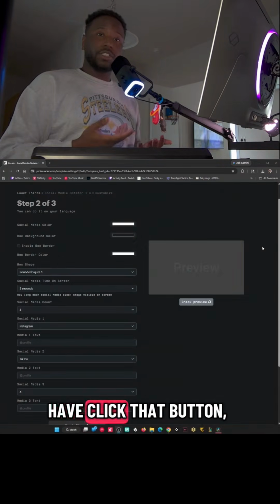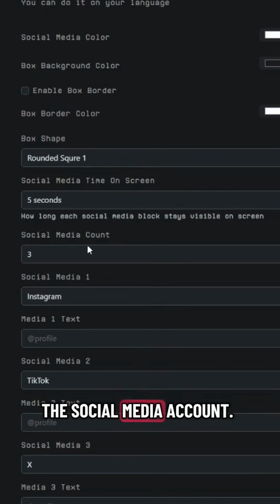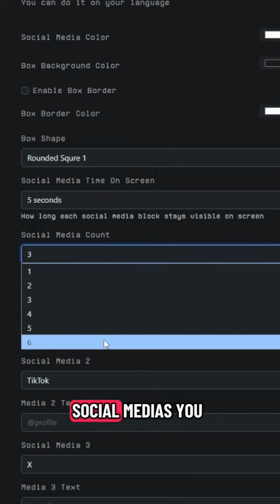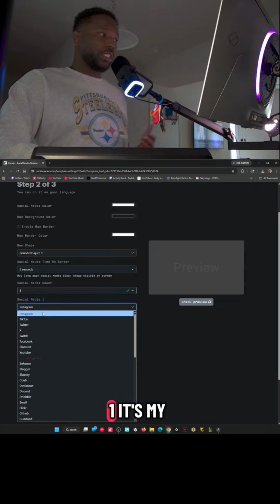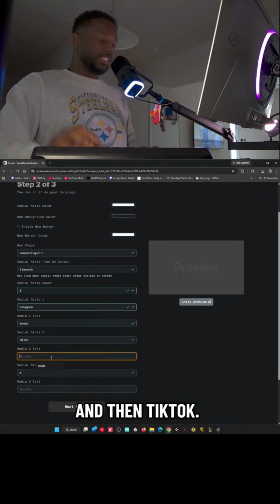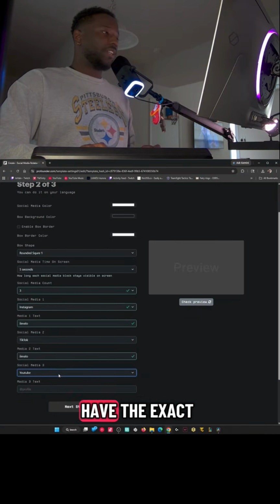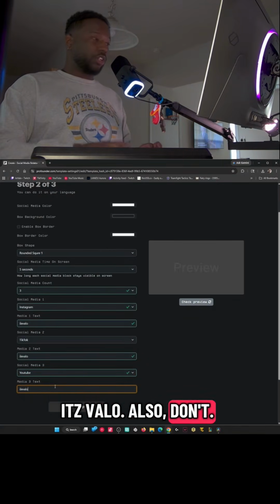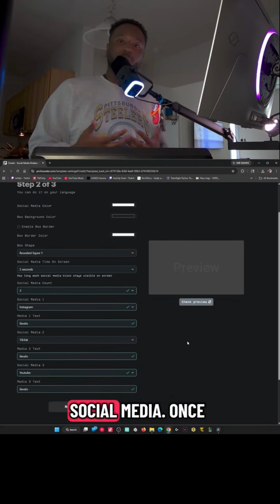So once you have clicked that button, it's going to take you to a screen like this. The first thing we're going to worry about here is the social media account. There you can choose how many social medias you want to include, up to 6. For the sake of the video, I'm going to keep 3. And then we're going to go down to social media 1. It's my Instagram. You can type in whatever you want. I'm going to type in Xvallo. And then TikTok, I have the exact same name at Xvallo. And then here on YouTube, I have the exact name at Xvallo also. You're going to obviously change it to whatever your handle is for each respective social media.